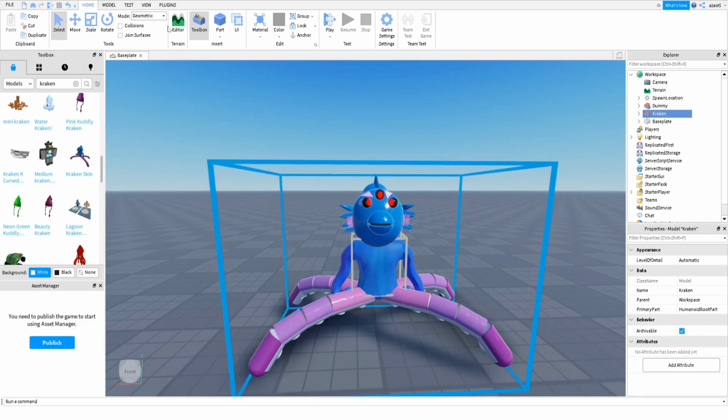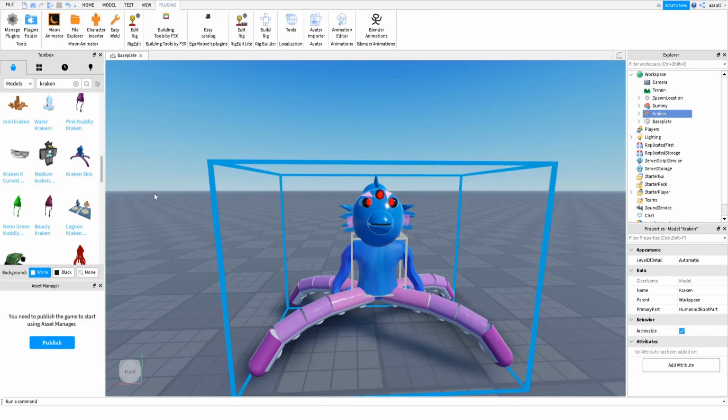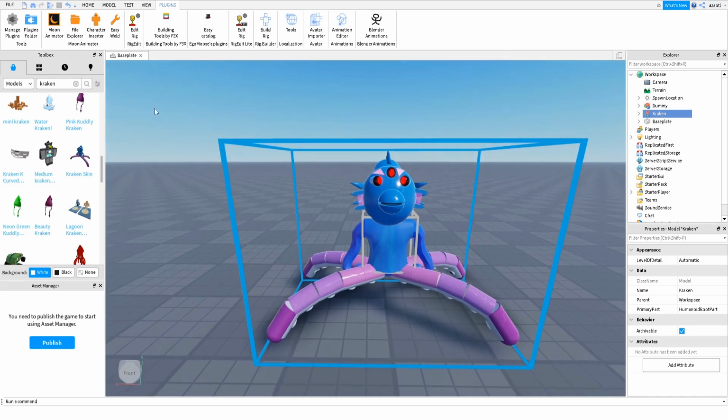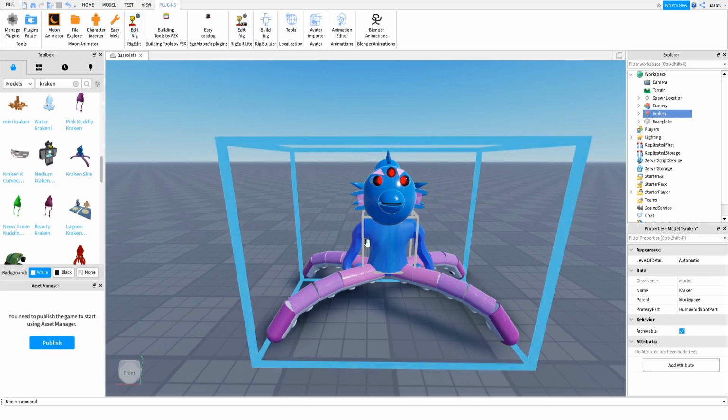We select the model, and then we are going to need some plugins. The plugin that we're going to need is RigEdit or RigEdit Lite, which is free, but I highly recommend RigEdit Pro. It's not very expensive in Roblox, and you get a lot of things improved in this version. The Pro version is way better than the normal one. Anyway, you can use anything you like to fix the rig.